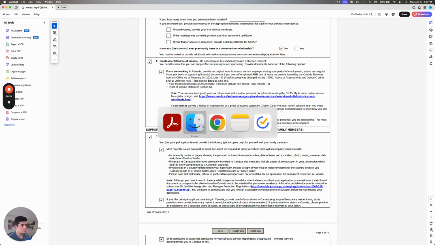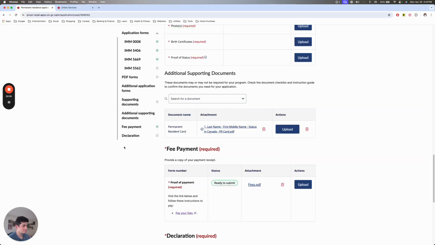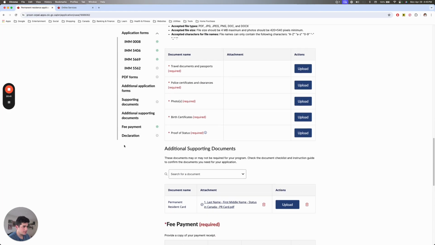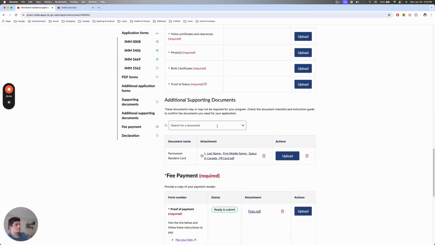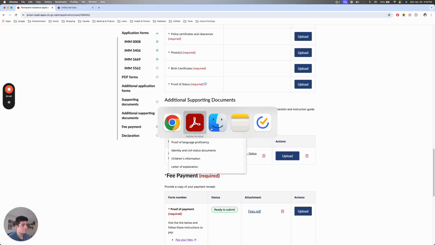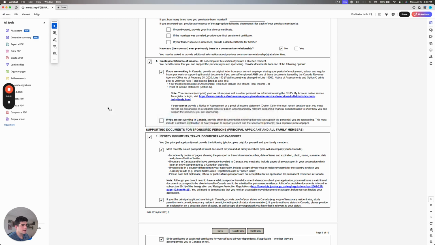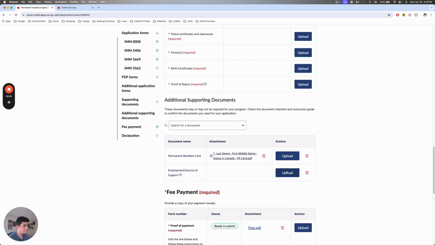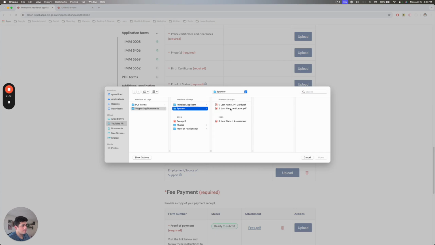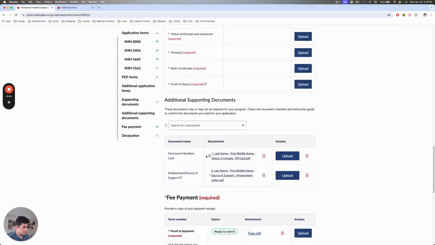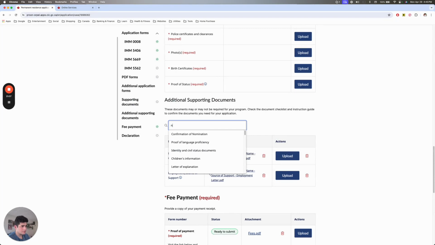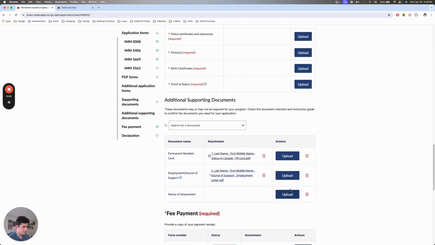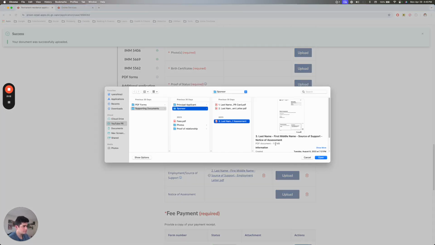So now let's upload these two. So we'll go to the dashboard again, and then we'll upload it in the additional supporting documents. So here we go, the document type was employment source of income. So just search here employment or source of support, and then upload the document. And then notice of assessment. Again, for the sponsor, the notice of assessment.